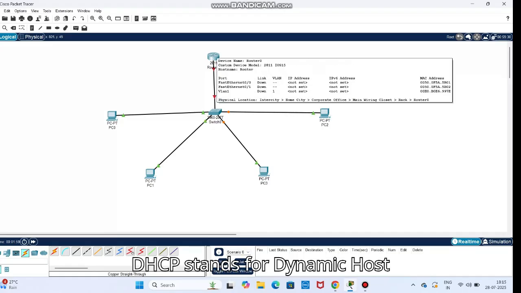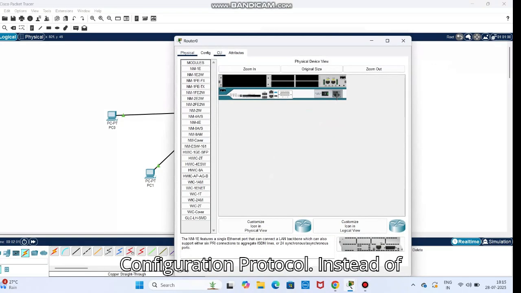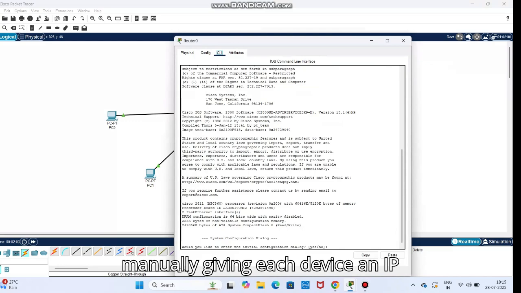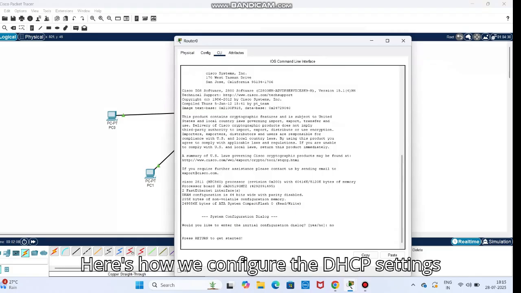DHCP stands for Dynamic Host Configuration Protocol. Instead of manually giving each device an IP address, subnet mask, gateway, and DNS, the router does it for us instantly. Here's how we configure the DHCP settings on the router.